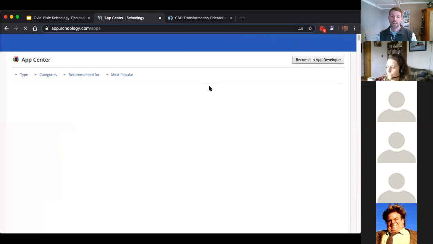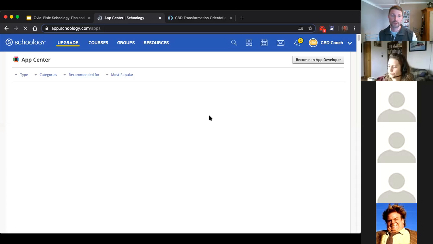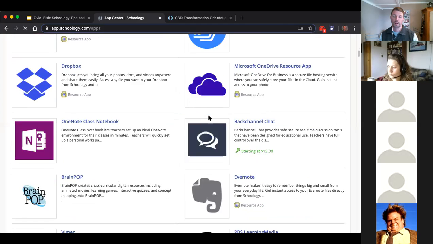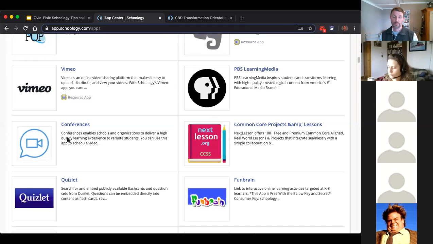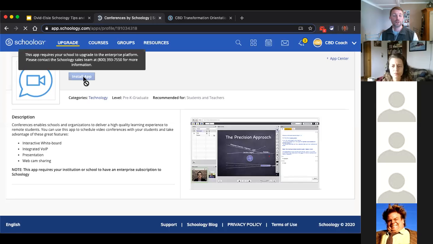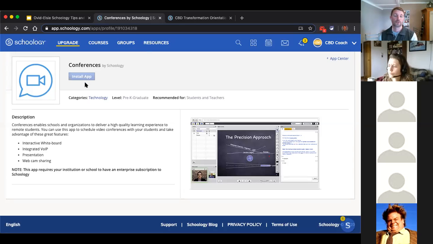And let's see, you might have to scroll down a little bit through the variety of different apps. But the conference app, here it is right down here. Again, it should show up since you're in the enterprise version of Schoology. You are going to install this. I've already installed it in all my courses, so it's already there.